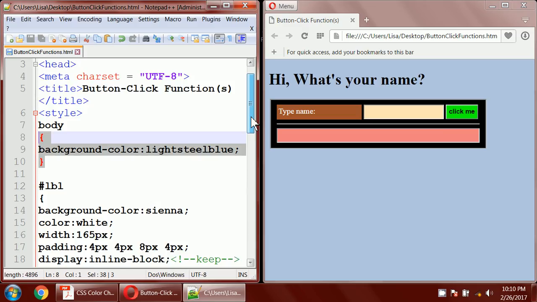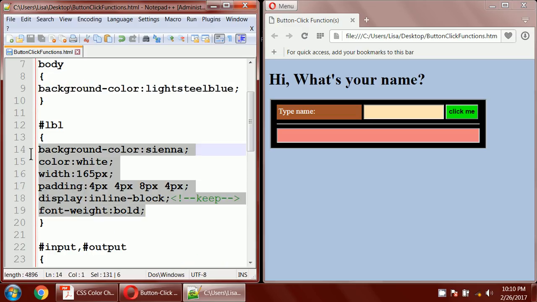Okay. Next, the ID of LBL for my chocolate label. I have a background color of sienna. That's actually a type of brown. So I'm calling this chocolate, but the background color is actually sienna. Color white, that's the foreground color, which is the text that's on the label. The width is 165 pixels.